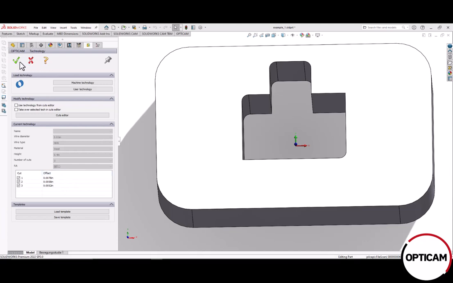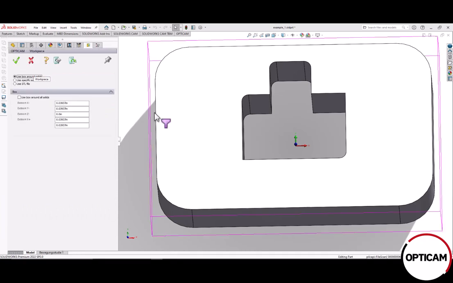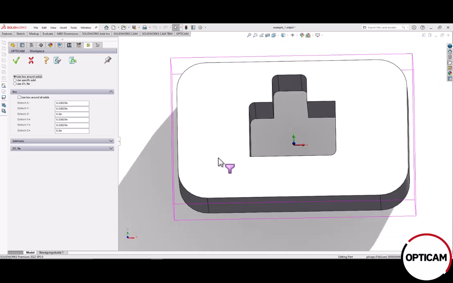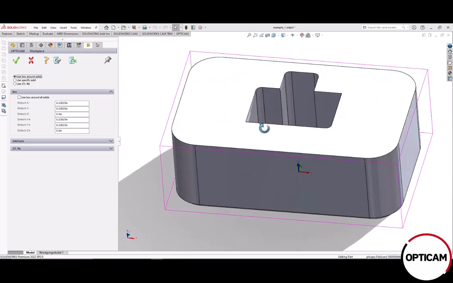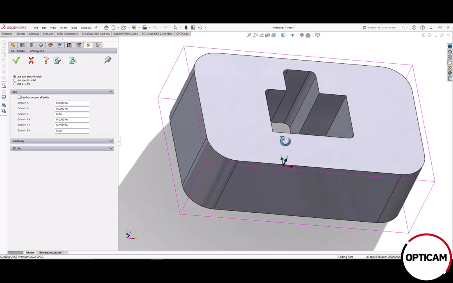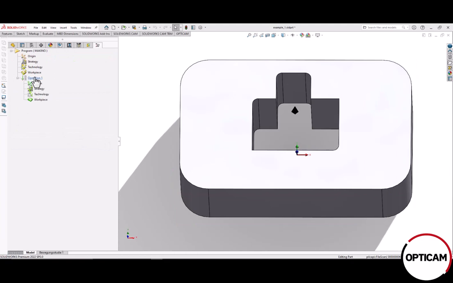I'll click OK again. And then now I can move down to workpiece. Workpiece here is just a representation of the block that you're going to cut this part out of. So it does not have to be exact, it's just a representation for the simulation. I can click OK again, and then next we'll move down to operation.